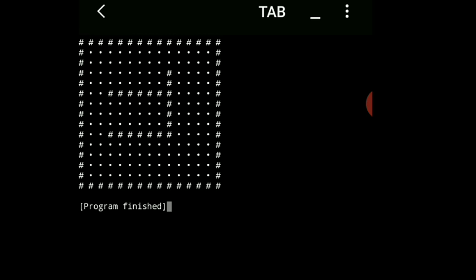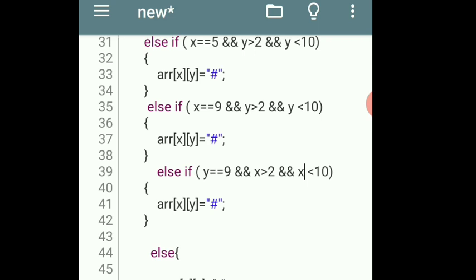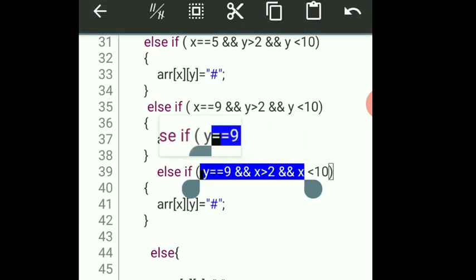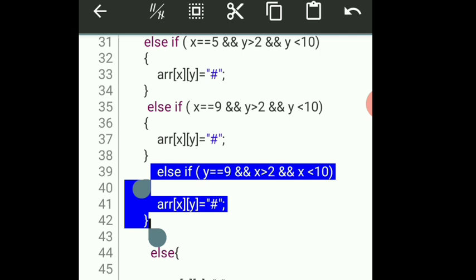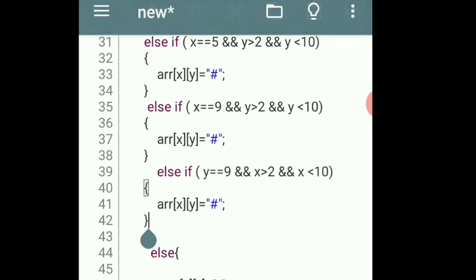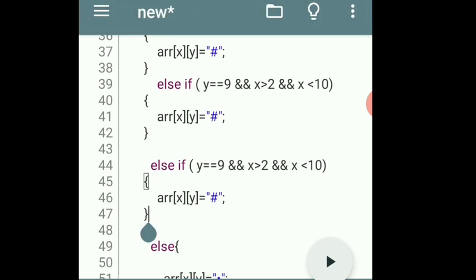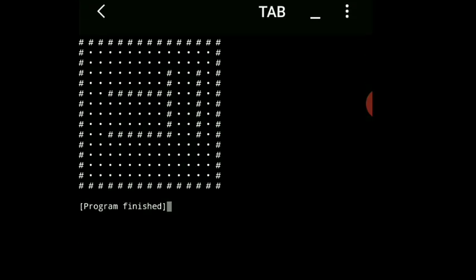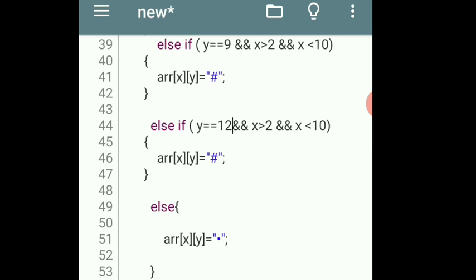So we're going to make another obstacle. So copy this one here. Copy. Paste. Let's say we're going to change it to, I'm going to make it 12. And now we already have an obstacle.